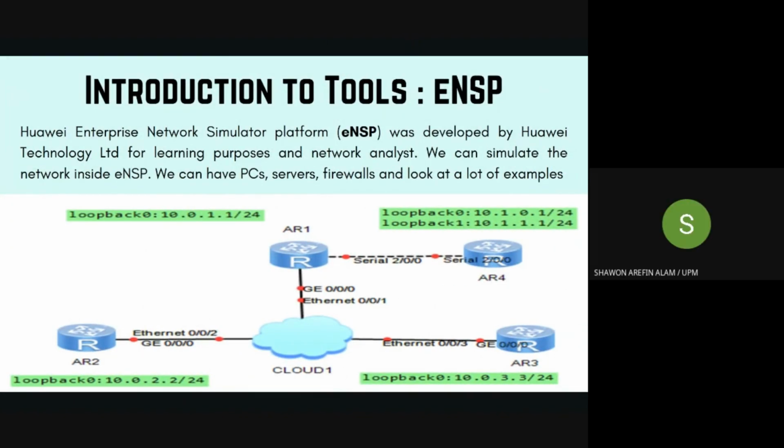Hi everyone. Today I'm going to share a tool called ENSP, which stands for Enterprise Network Simulator Platform. This tool was made by Huawei and it helps students and network engineers to learn how networks work. The cool thing about ENSP is that we don't need any real hardware. Everything happens inside the computer. We can create and connect different devices like PCs, routers, switches, and firewalls. With this, we can build a network and see how everything works together.